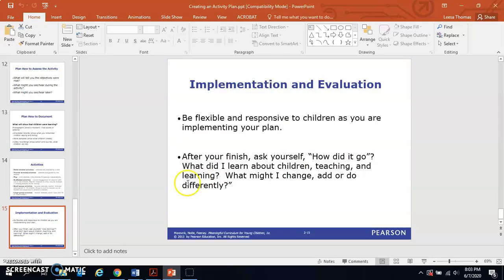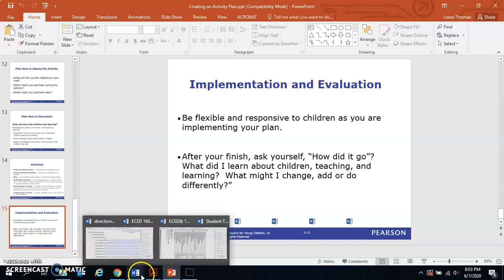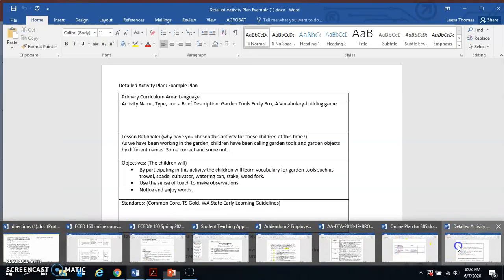All right, so I'm going to go ahead and take you out so we can go look at the detailed activity plan. Let me pull it up. I have an example for you.